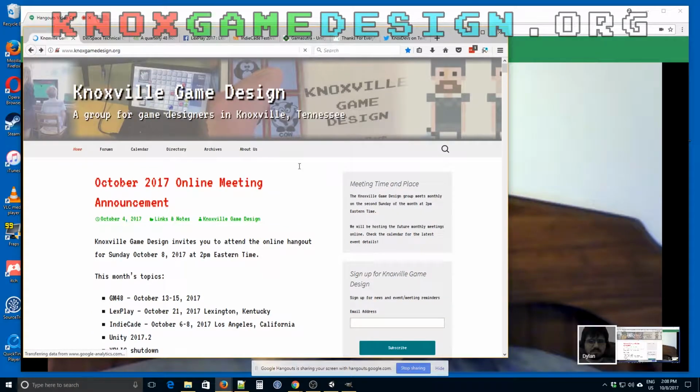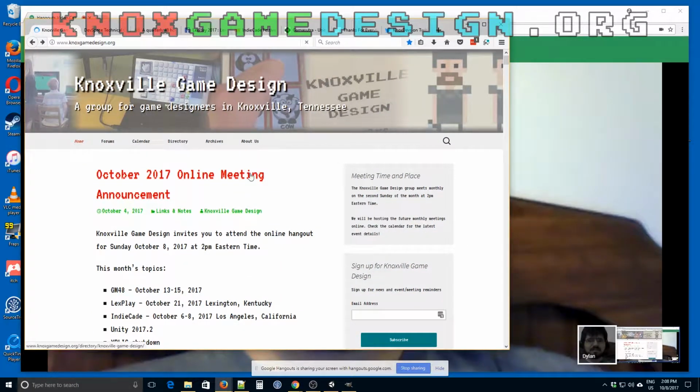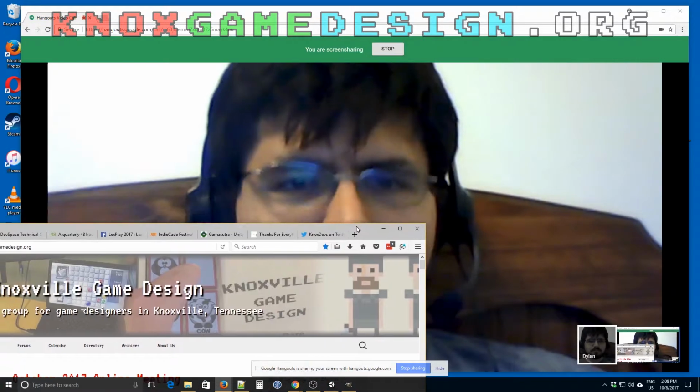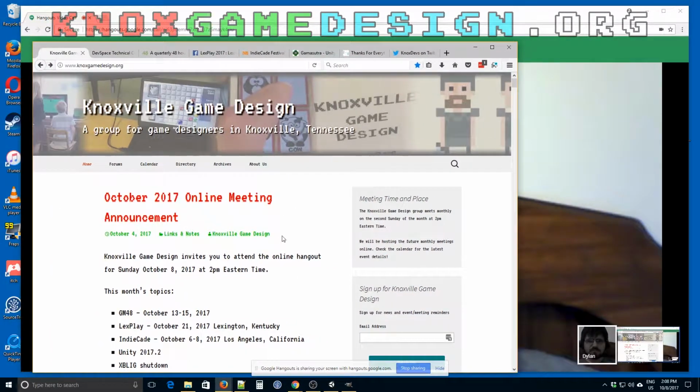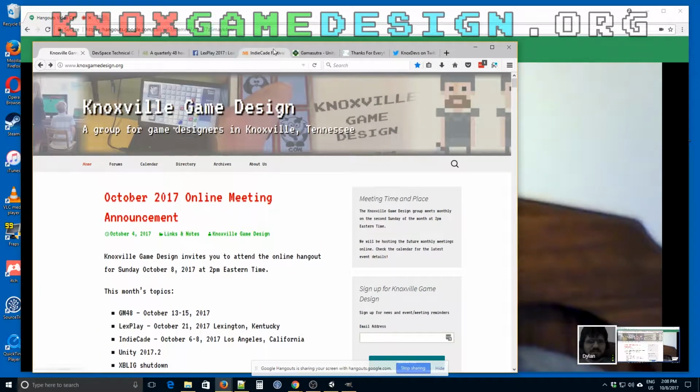So by the way, I did do a little bit of work on the Knoxville game design website. I figured out how to use custom fonts using Google Fonts, so it looks a little bit more retro gamey, and I tried to apply some of the red, green, cyan theme to this. Okay, yeah, trying to make things stand out a little more.